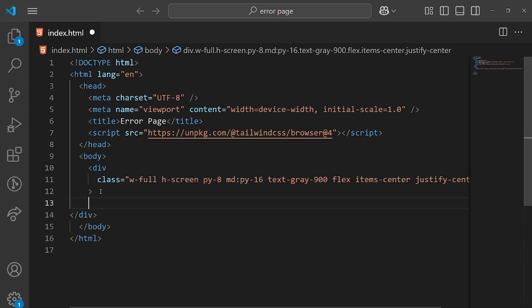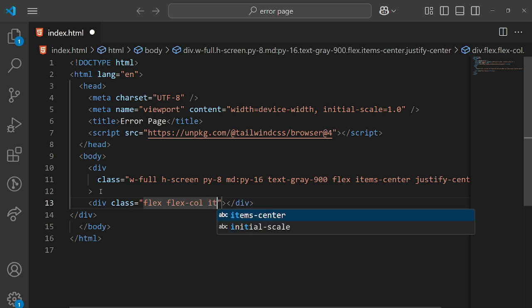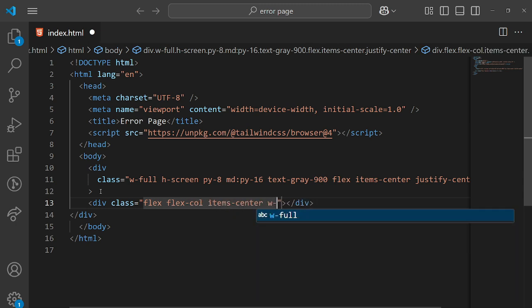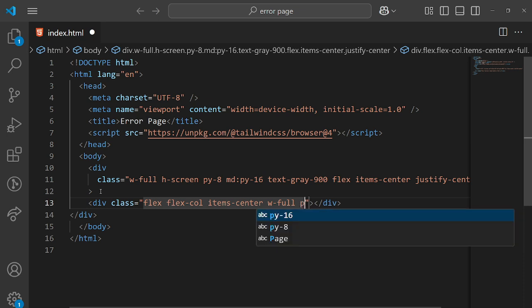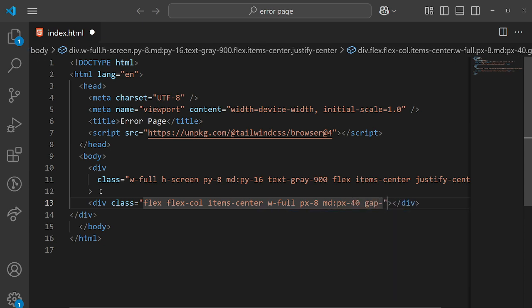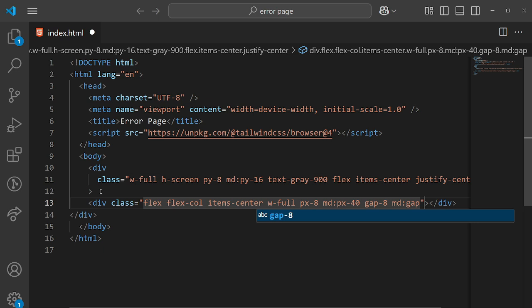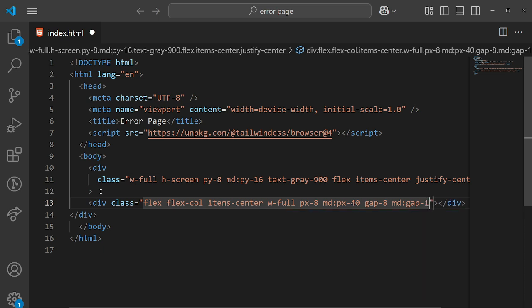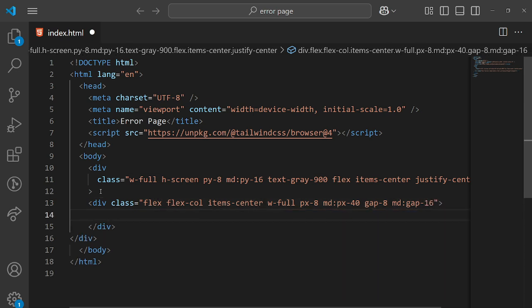And inside this div I'm going to create another div, and here the class is display flex, flex direction is column, and items center, width is full, and px is 8 for the mobile screen, and for the medium screen px is 40, and the gap should be 8 for the mobile screen, and for the medium screen gap should be 16. Okay, and inside this div I'm going to create an h1 tag. Here I need to put 404 error.